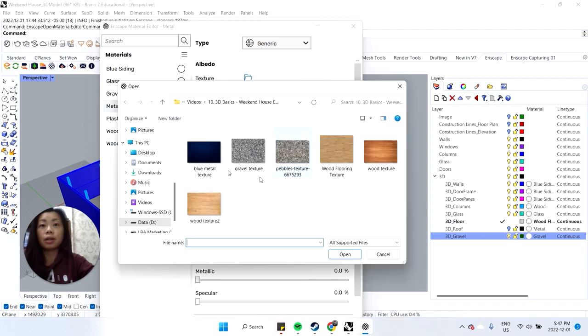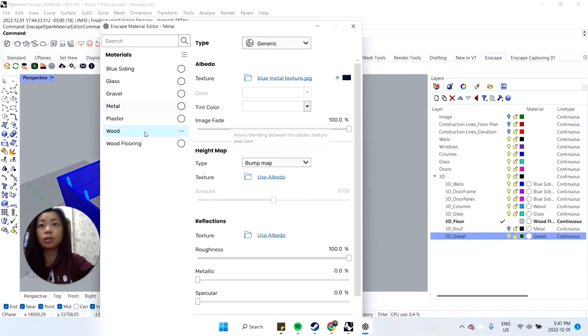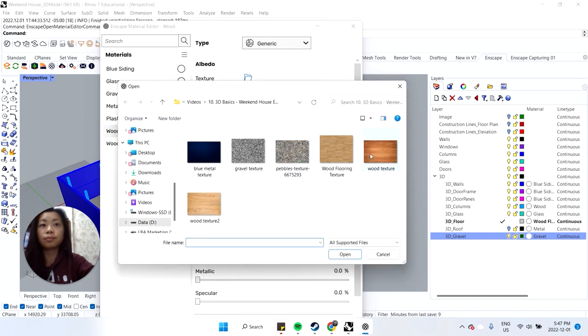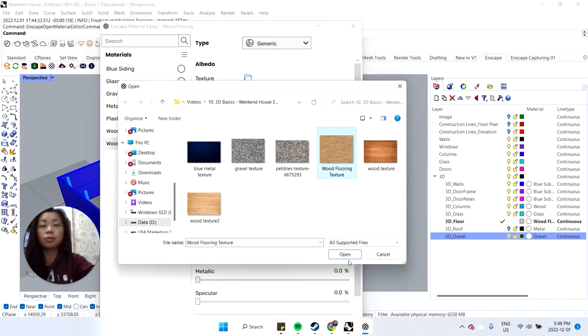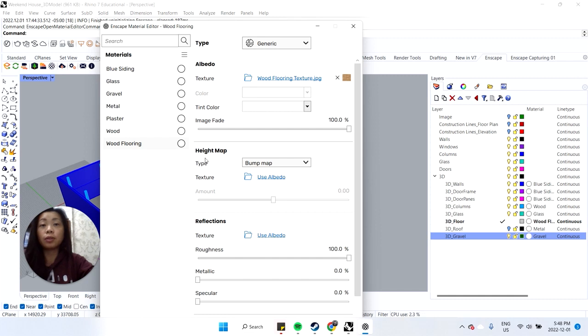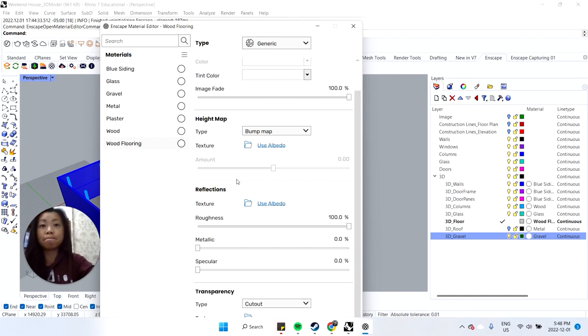For the metals, I'll bring in that texture. The wood. Let's use this wood texture, and then wood flooring. Okay. So for you, if you're looking for your textures, this will take a little bit longer. But yeah, other properties you might consider.